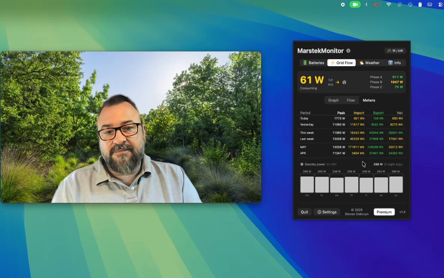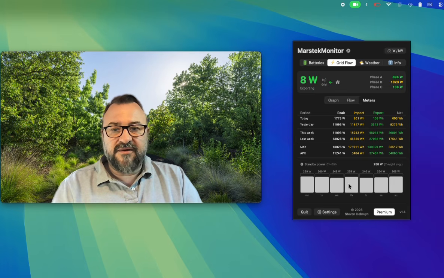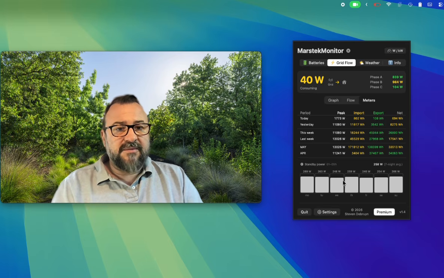But if you see a peak in there somewhere, then you know that you have a device, either a new device that you've connected and is using a lot of power. So that might be an interesting statistic.